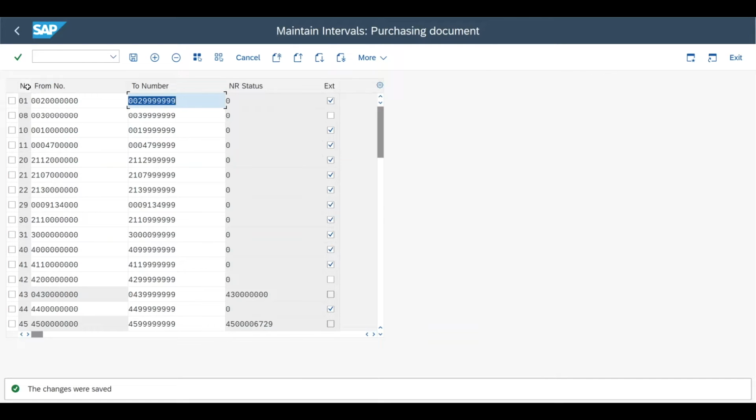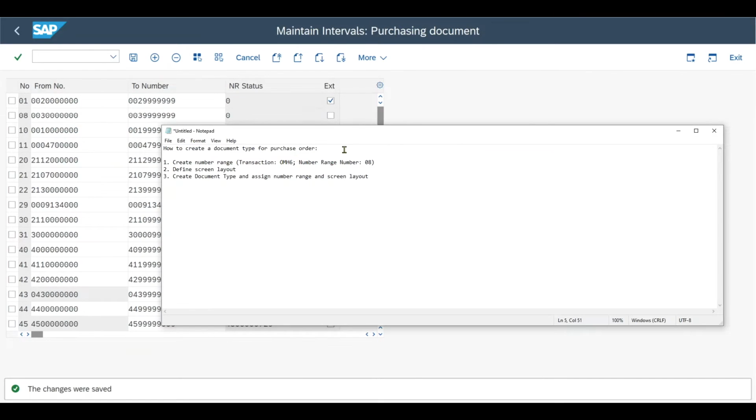Let's actually write down the number range number in our little text folder here. So we use the transaction code OMH6 and we created the number range number 08, where the number range 30 million till 40 million is assigned. Next, we need to define the screen layout for our purchase order.